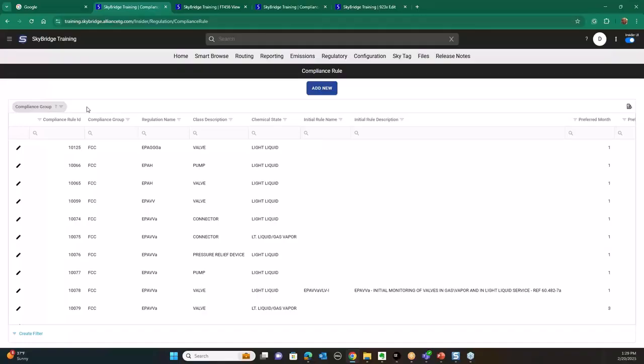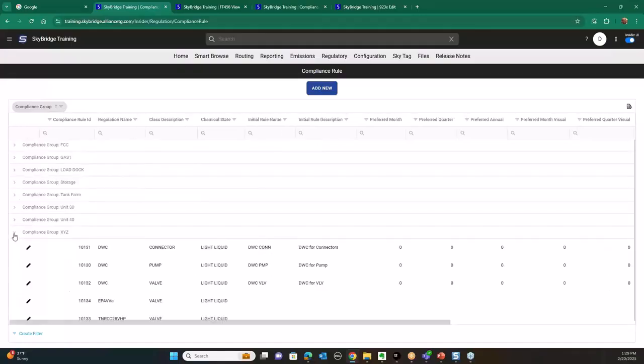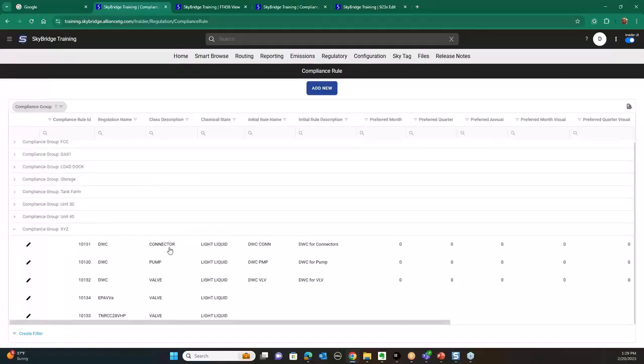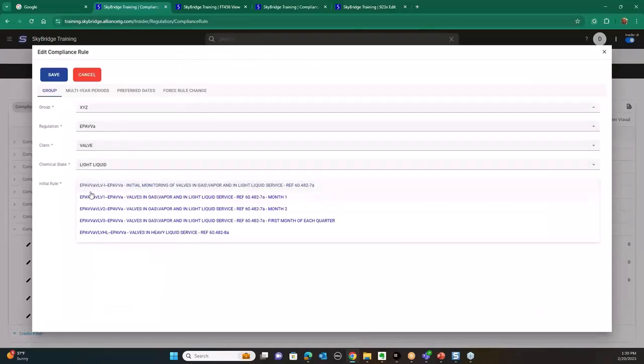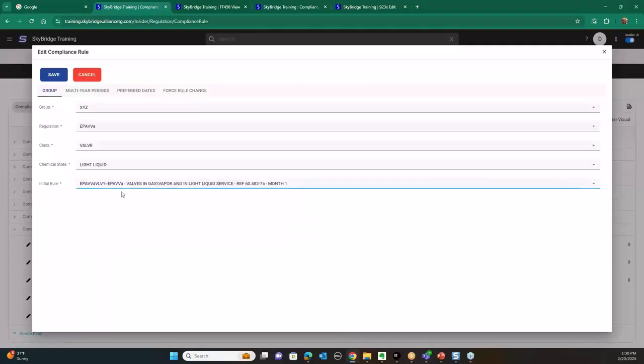So we go compliance group XYZ, and here's the one that's the 28 VHP and the EPA VVA. I didn't do those. I did this one here, the DW. So let's go ahead and edit that one. And see, it put everything in there except the last initial rule here. It doesn't know what to do with that. So I'll do it again. First month for the EPA VVA. Save that.